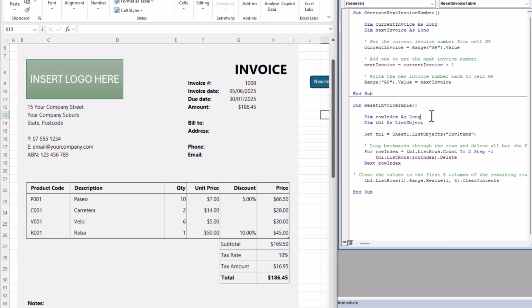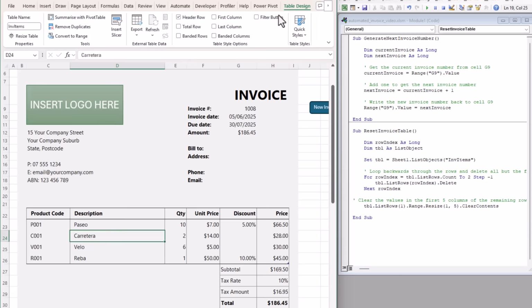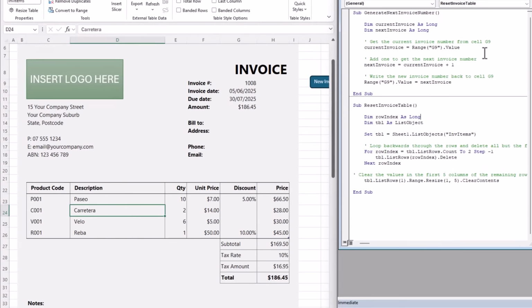I've defined two variables, RowIndex as a number and Table as a ListObject. We assign our table, which is called InvoiceItems, to a variable called Table. If I just go back to the worksheet, go to the Table Design tab, you can see the name of the table is InvoiceItems. Then we use what's called a For loop to go from the last row to the second, starting at the bottom of the table. Table.ListRows.Count gives the total number of rows currently in the table, not the Excel sheet, just the table.